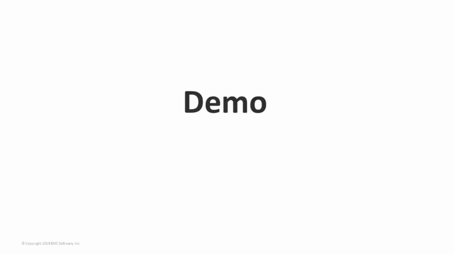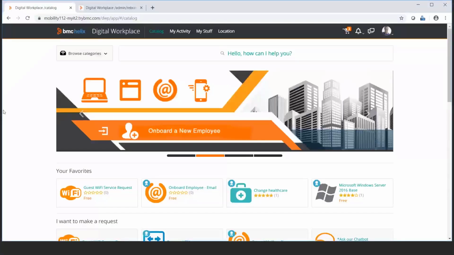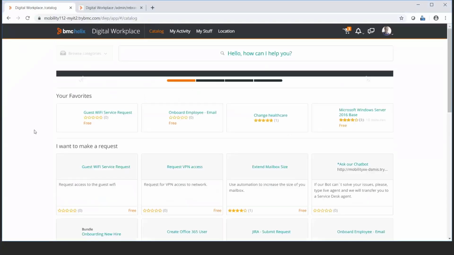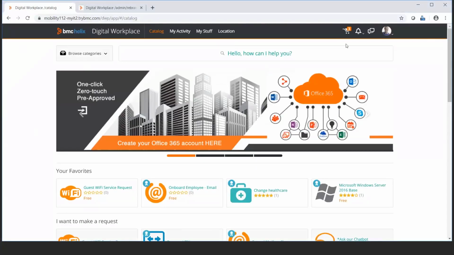All right, so let's switch to a quick demo of the application here and see the changes. All right, so this is the new UI out of the box. I have not done any customization or branding here.